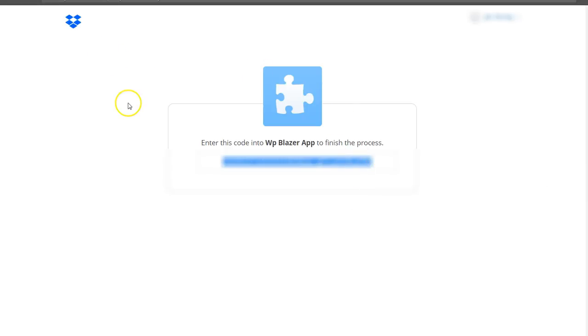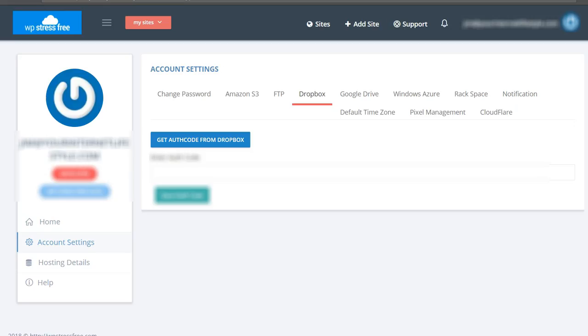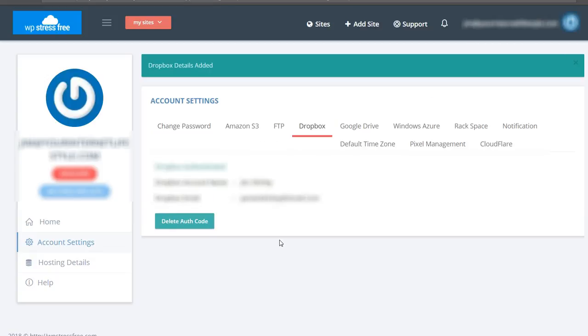I'm going to take it back to the plugin page, which is just another tab over here in my browser. When I clicked this blue button, it just opened a new tab. Now I'm just going to put that here and then save auth code. So that's all we have to do, and now we basically have Dropbox set up.